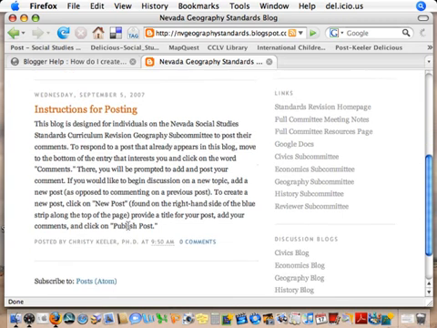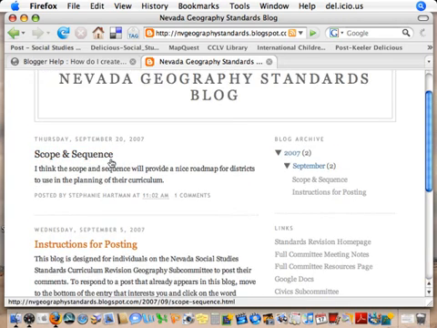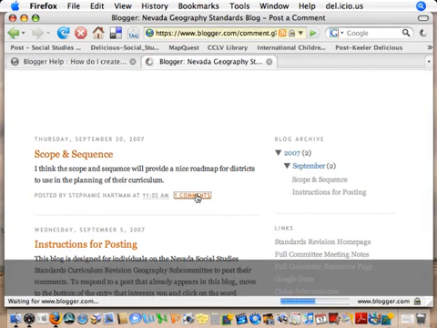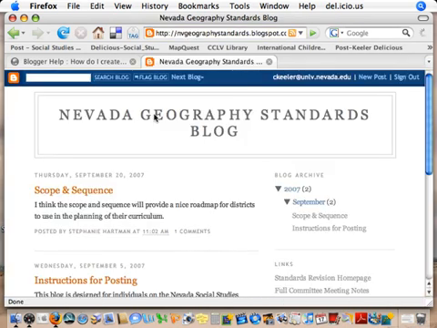You'll notice now that we have two posts in here. There's the instructions for posting, and then there's the scope and sequence. Under the scope and sequence there is one comment. That means one person has commented on this thread or this discussion topic, and I can click on one comment and I can see who made that statement and what they wrote. By clicking back up here on Nevada Geography Standards blog, it takes me back to this previous section, to the actual Geography Standards blog where discussion can happen, and you can see on the right that I can go directly to one of the two posts that exists if I'd like.